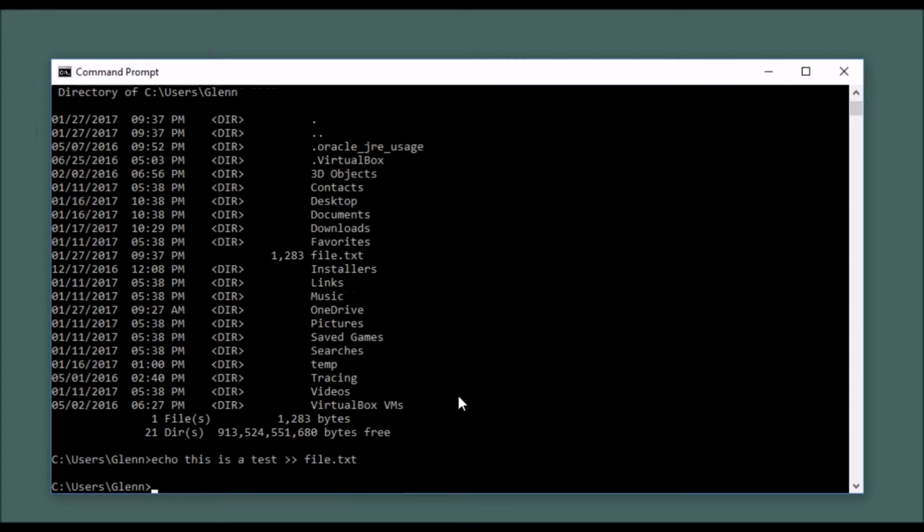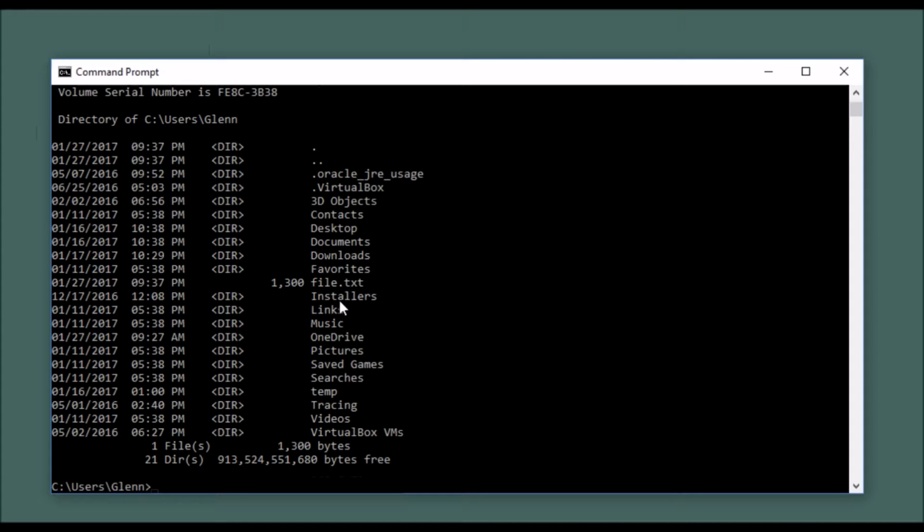And we'll put that back into file.txt. So now we see right here that this is 1283 bytes. So now I'll do a dir. It'll be slightly larger. So it's now 1300 bytes. So we know it did write what it was supposed to. The date stamp is also changed here.